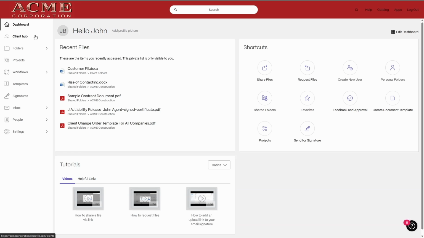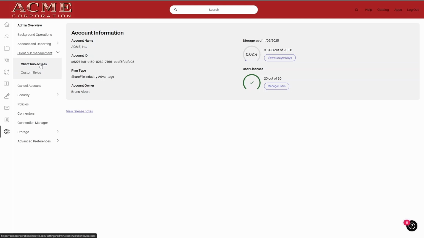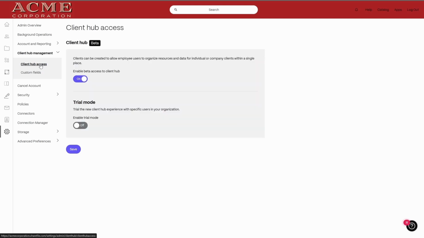But also, since this is in beta right now, you do have to enable it in your admin settings. So if you come down to settings down here, you'll go into admin settings. And of course, if you don't see admin settings, you might not be an administrator within your instance. You may want to reach out to your IT team to be able to enable that so you could trial this. But jump into admin settings, and then you'll see Client Hub management, and then the Client Hub access, and then you'll see the enable toggle here.